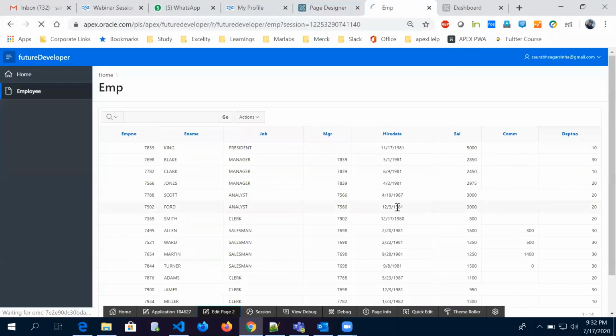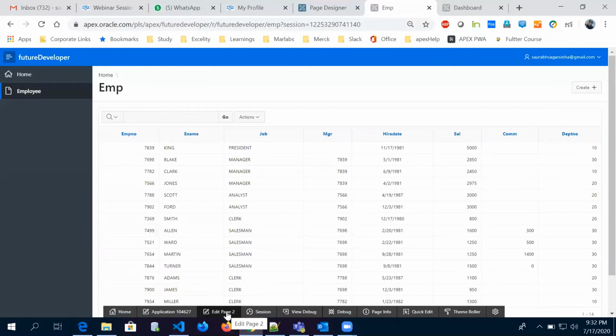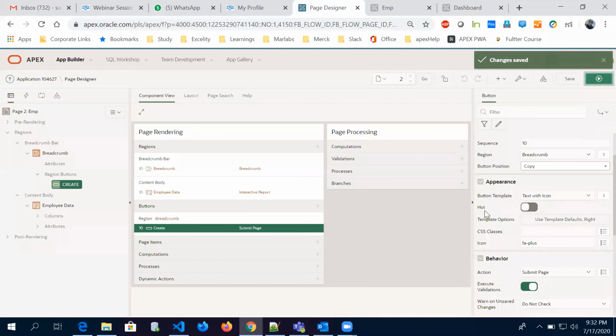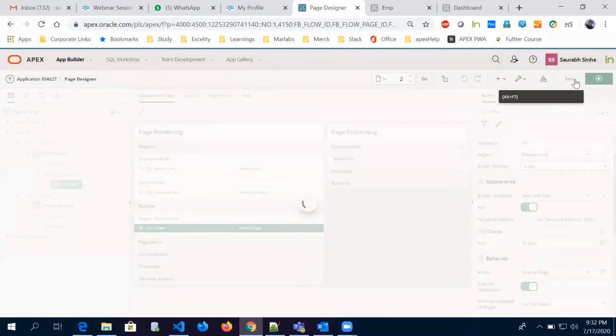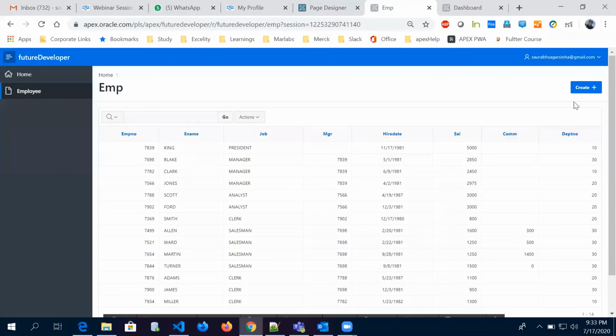And run it. As you can see, this create button got created here. Now let me click on edit page again. This option is asking whether you want the button to look like a hot button or normal. I'm clicking on hot, saving it, and we'll click on run. Now you can see the color of this button has changed.